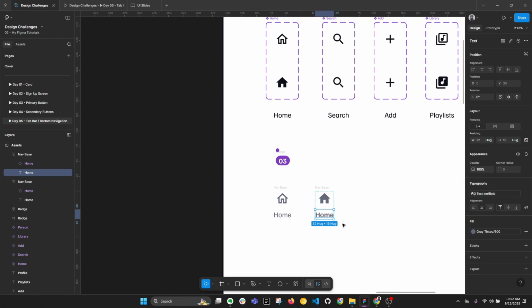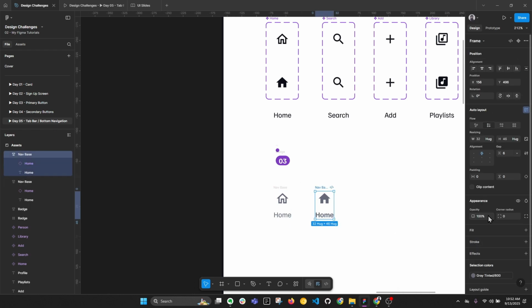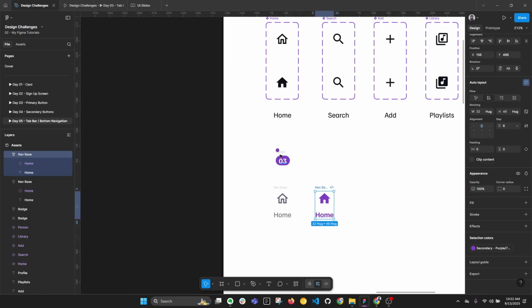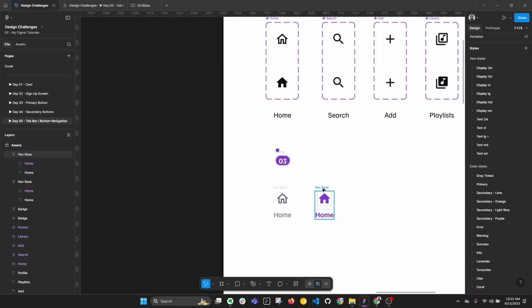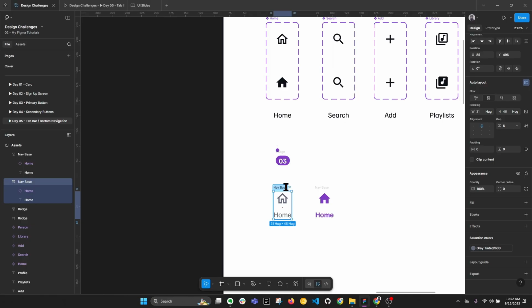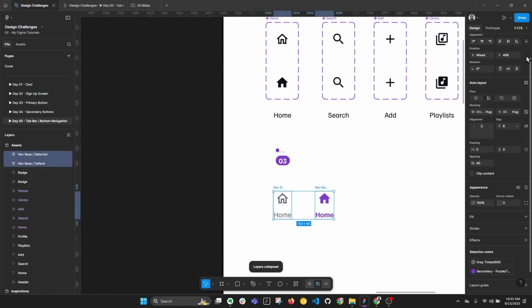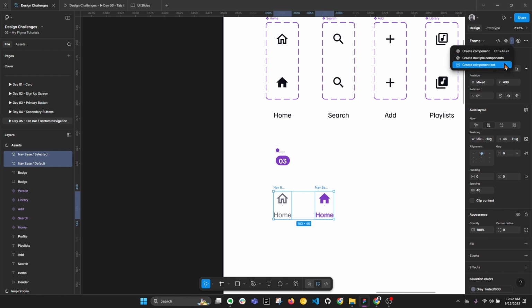You can make the font bold or not when it is selected. But I definitely want to have its color changed. So I'm going to select this purple that I'm using here too. So I just did that. Now this is a default state. So I am going to add slash default, and here it is the selected one. So I am going to add slash selected next to it, and I am going to create a component set.